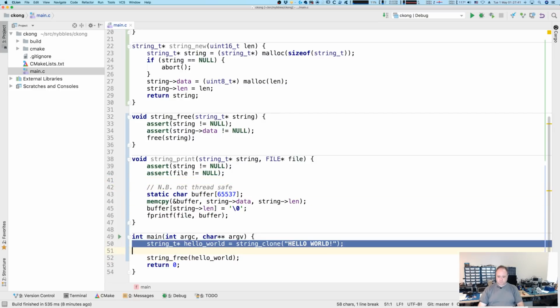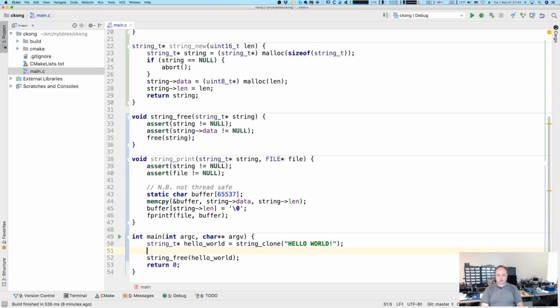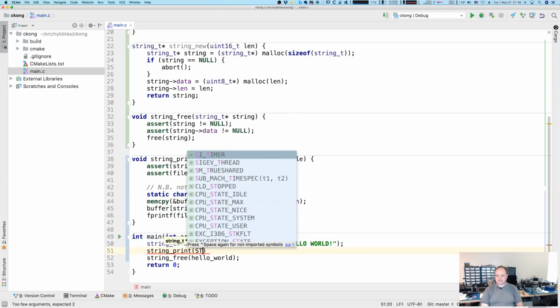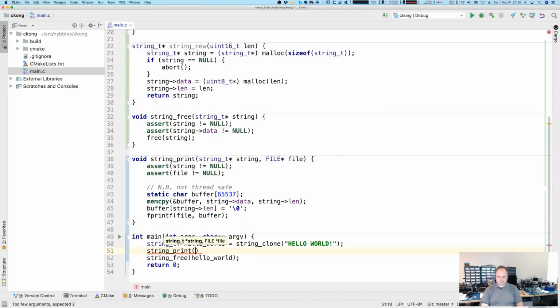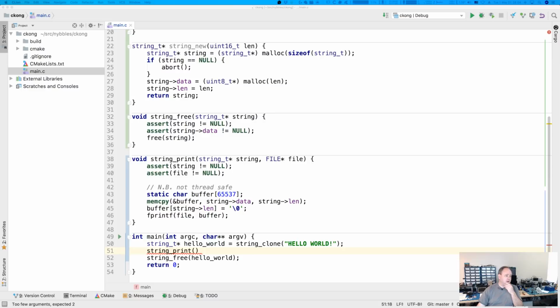So we clone a string. We're going to call string print, and we're going to pass standard. How was it? C. There's a file pointer already for us. fprintf, standard out. Always forget. And there's a reason I'm using fprintf, which we'll get to here in a minute. Oh yeah, it is just standard out.